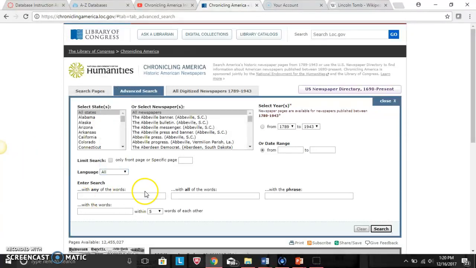You can also search for phrases and words using a kind of more Boolean standard. With any of the words, you can search a broad selection. With all of the words, you can search a narrower selection. You can search certain phrases, and you can search words that are close to each other within an article.